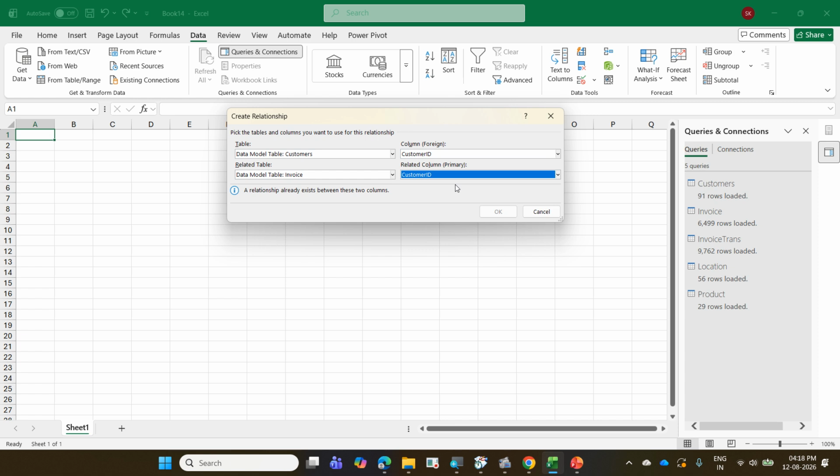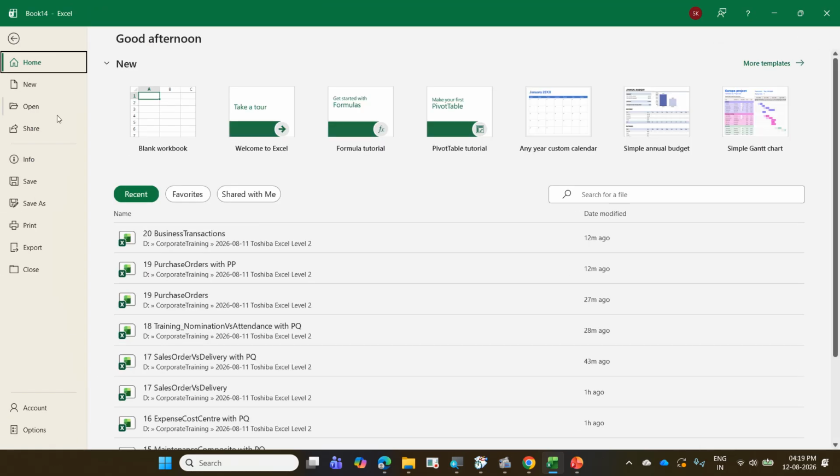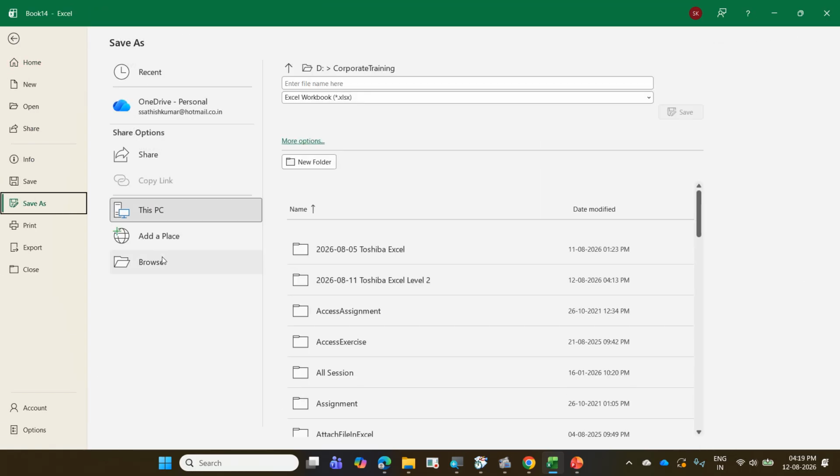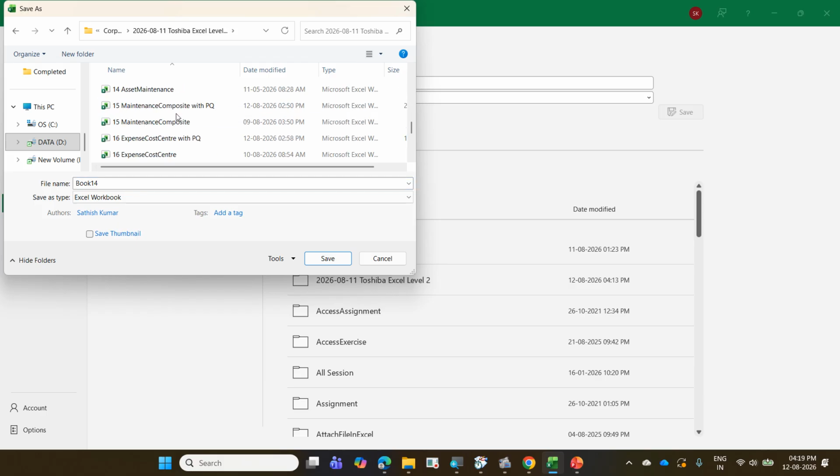Okay. File, save as, browse. Business transaction with Power Pivot. Last and final task. Close and save.